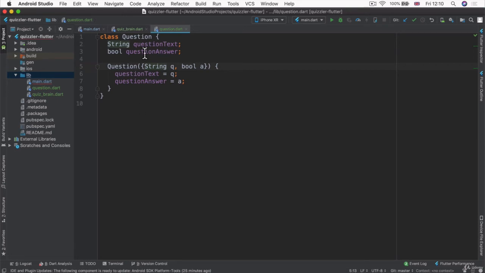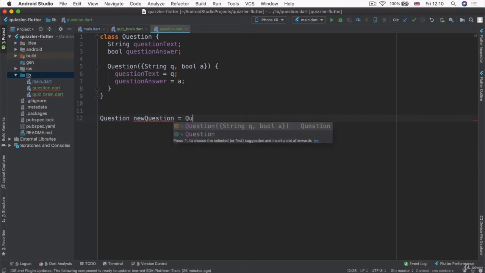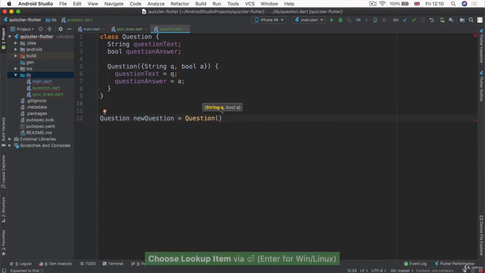Now, while we're on the topic of our question file, the first thing to note is that at the moment, this class is doing a very, very simple job. It defines the structure of every question, namely that it should have a question and it should have an answer. When we're creating the constructor for our question class, we have named parameters here. So in order to create a new question object, we have to write Question newQuestion equals a new Question, and we have to specify the q and also the a.